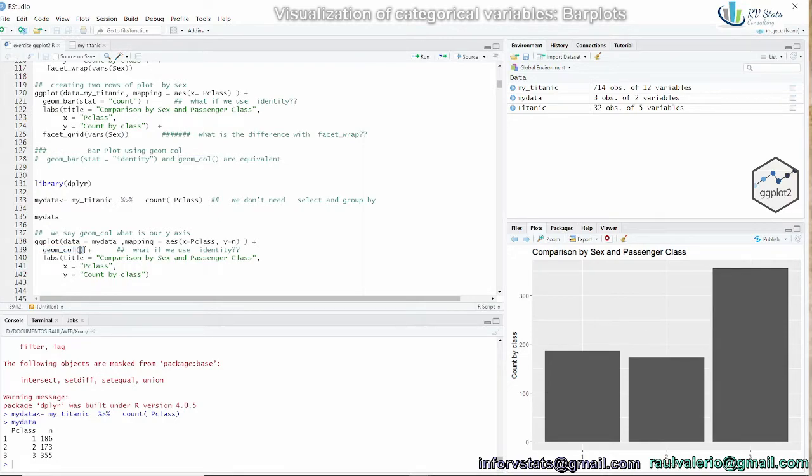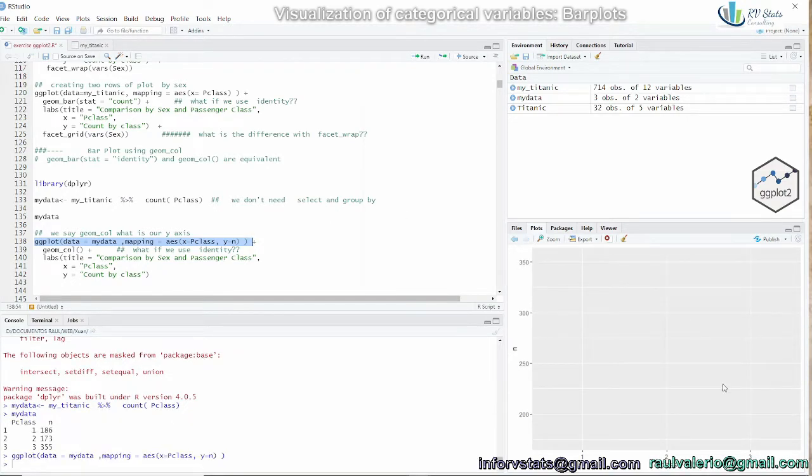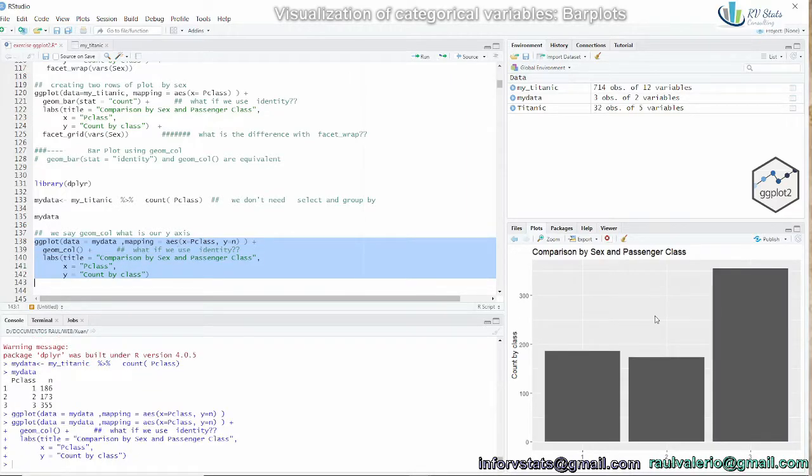Why? Because automatically here we're going to have stat equal identity, as you can see. It's not necessary to use it. And well, we're going to create this information. Check what's going to happen. Okay, with ggplot, I create the object. As you can see, n is in the y-axis, and pclass is in the x-axis. But now we're going to add geom_col, the different labels too. And voila, we got it.